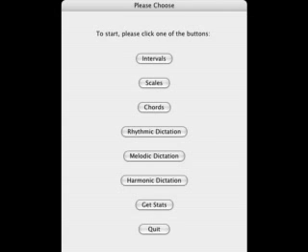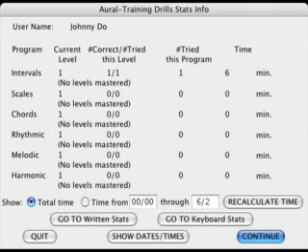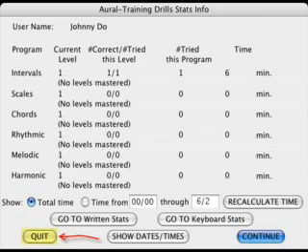Before you quit, however, let's go back to Get Stats and then Oral Training to see how you did as McGamet recorded your efforts. Take a mental picture of the Oral Training Drills Stats window for next time. For your information, if you select Continue, you will return to the main interface. You may then select Quit from either the Stats window or the main interface.